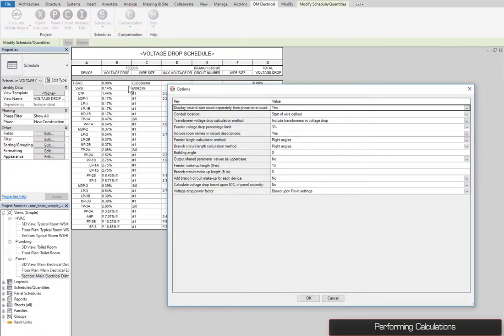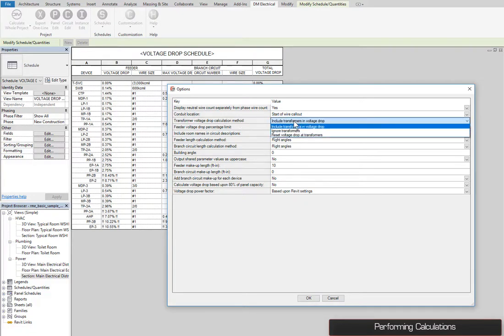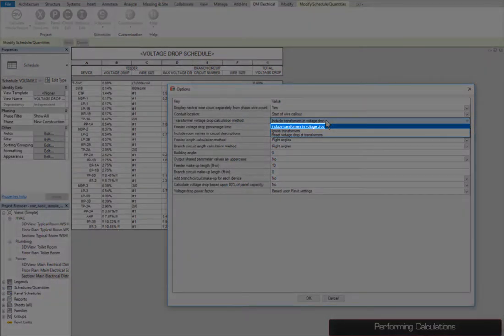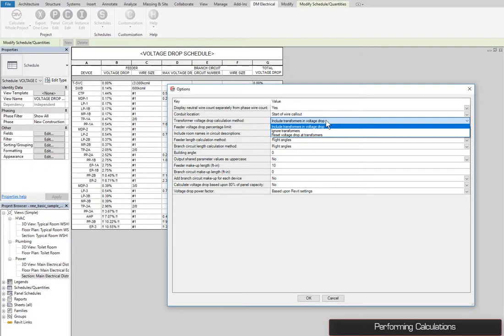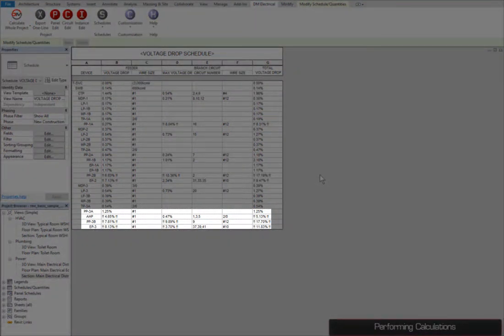This dialog box allows you to set options for various aspects of the project, such as default calculation methods and values. For the transformer voltage drop calculation method, you have three options. Voltage drop is calculated as normal, transformers are ignored, or voltage drop is reset to 0 at transformers. Select the Ignore option and press the OK button. Run the Calculate Whole Project command again, and notice how the values change.